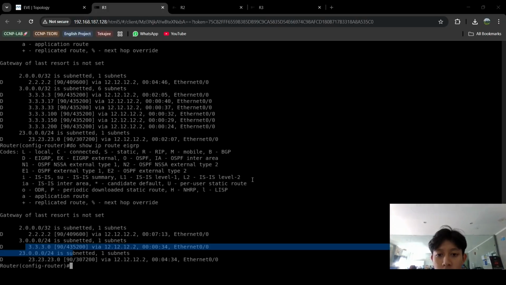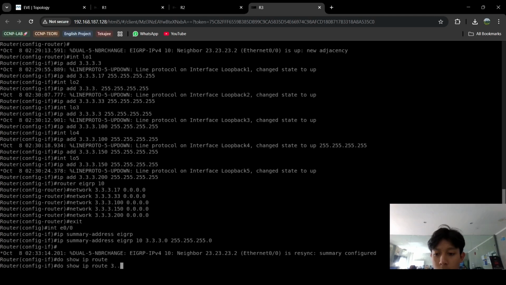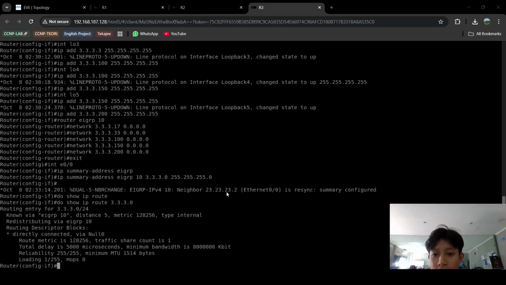And this proves that the summarization was successful, and it makes the routing table smaller and more efficient and more stable. And you will also see router 3 automatically creates a route to Null0 for the summary address. This is a mechanism to prevent routing loops. You can type do show ip route 3.3.3.0, and you can enter, and you can see this.